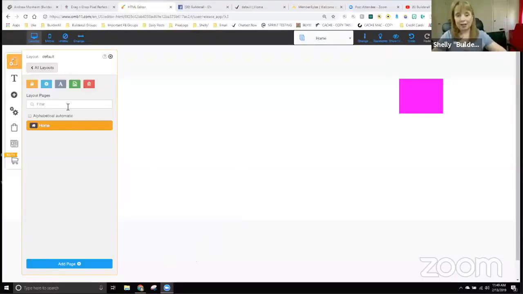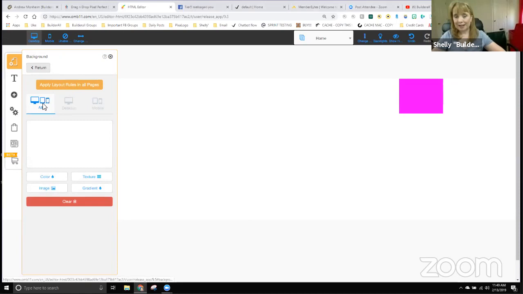Fabulous. All right, so if I want to change the background of all the pages in the layout, I can actually do that right here. I just click that button, and then I can change all the pages. I can change the pages on the desktop view, on the mobile view, and I could change the color of the background, the texture of the background, and this is going to change all the pages in that layout.